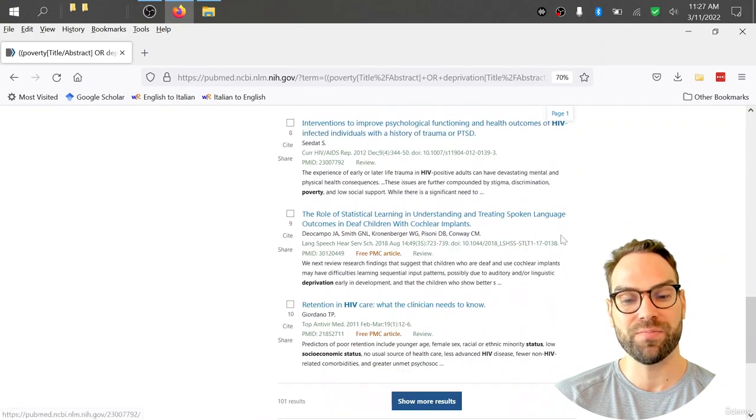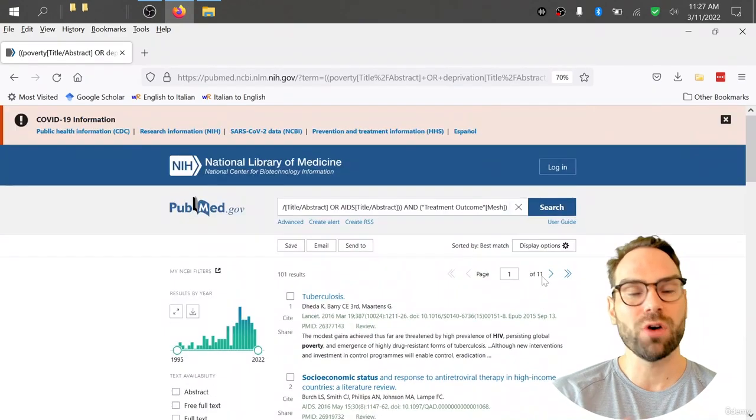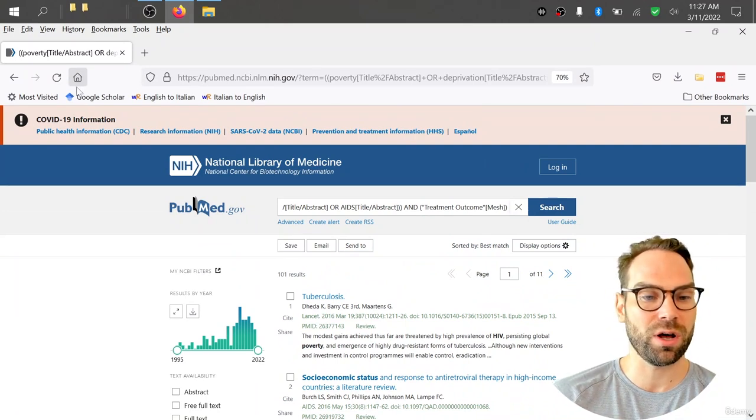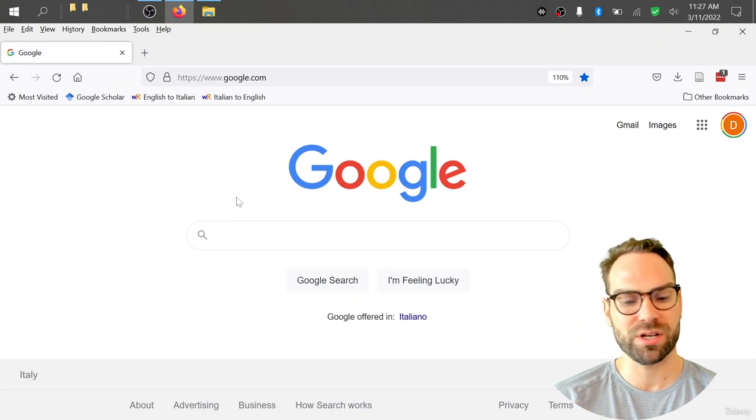This looks good to me, and I probably will decide to use the MeSH term in this case. Okay, that's PubMed. Let me come over to another example, Web of Science. And again, you're going to see that the platform is very, very similar.